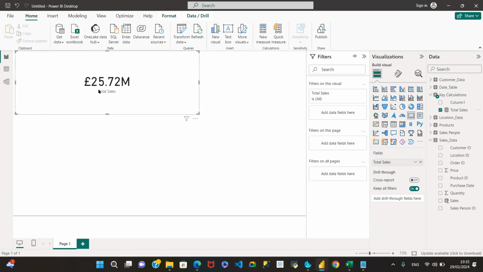So with this total sales, you can just slice by location, you can slice by countries, you can slice by everything that you find in this data set.